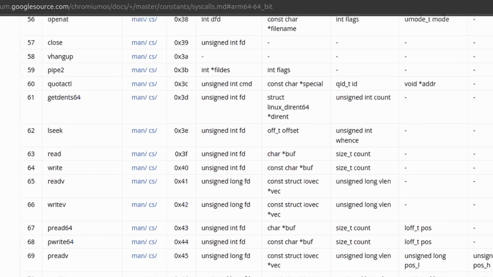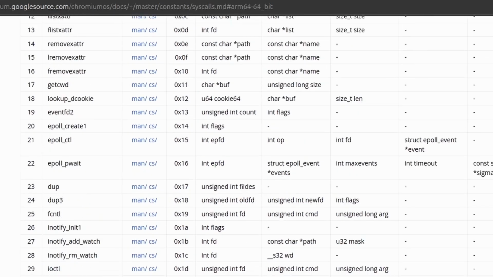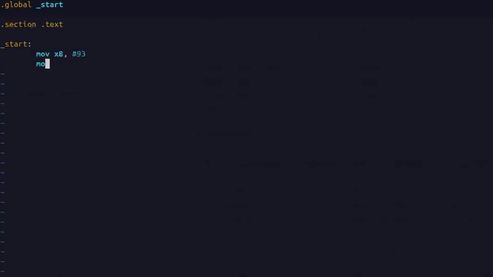Okay, as we saw, the exit function takes one argument, which is the error code or the exit code, and as per this documentation or the table, this argument has to be stored into the x0 register. So again, we are going to use the mov instruction to store the exit code into the x0 register. Now this exit code could be any number, whatever you like. I am going to put 54. Okay, and then to call the interrupt, we have a special instruction called svc 0. This instruction will trigger an interrupt, and then based on these values, the operating system will decide which function to call with which argument.